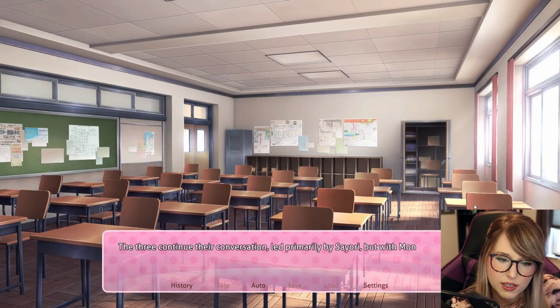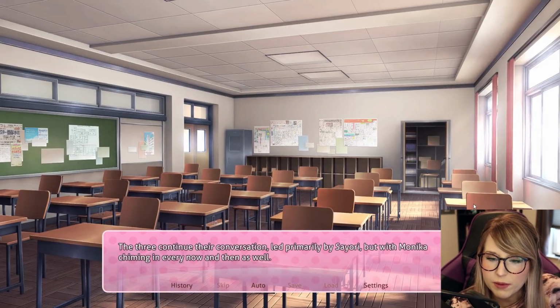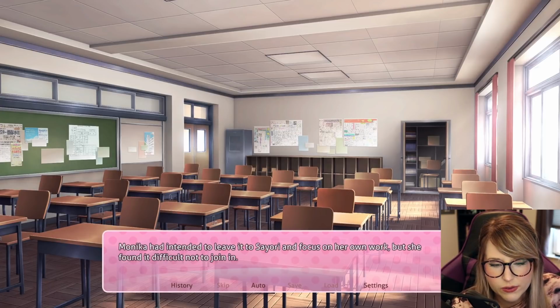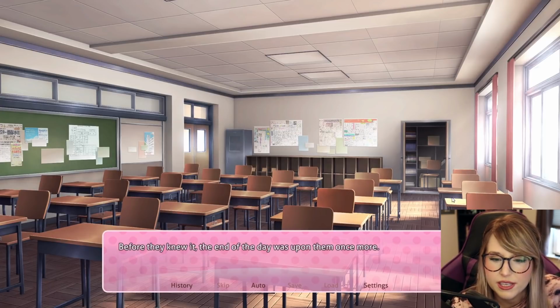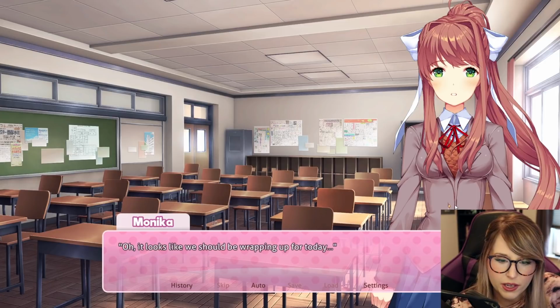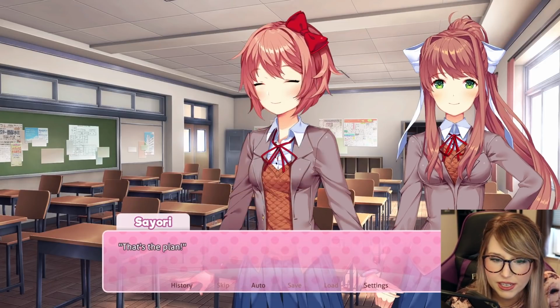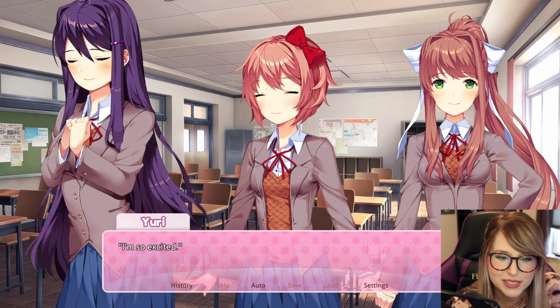The three continue their conversation, led primarily by Sayori, but with Monica chiming in every now and then as well. Monica had intended to leave it to Sayori and focus on her own book, but she found it difficult not to join in. Before they knew it, the end of the day was upon them once more. Oh, it looks like we should be wrapping up for today. So are you two going to be starting on that book the next club meeting? That's the plan. I'm so excited.